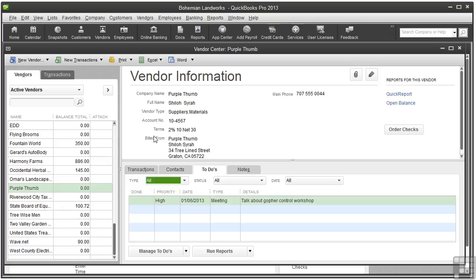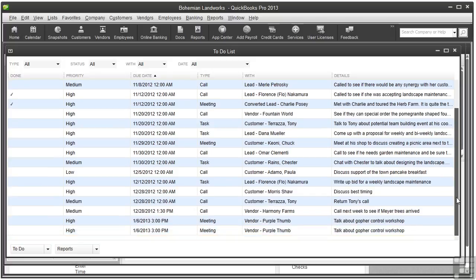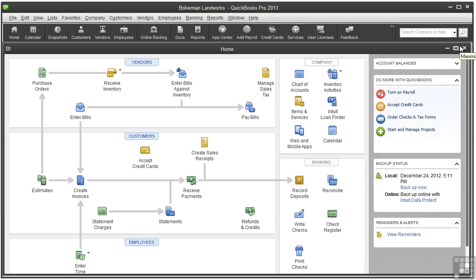And just for fun, let's go to the company menu and look at your to-do list. And it's probably there at the bottom. So I wanted to show you while you're here, you can create new to-do items from here, edit and delete to-do items. You can filter the list by type, by status, by type, meaning lead, customer, vendor, or employee, or by date. So let's go ahead and close the to-do list and close the vendor center. So we've added a new vendor, added a new contact, and created a to-do item.